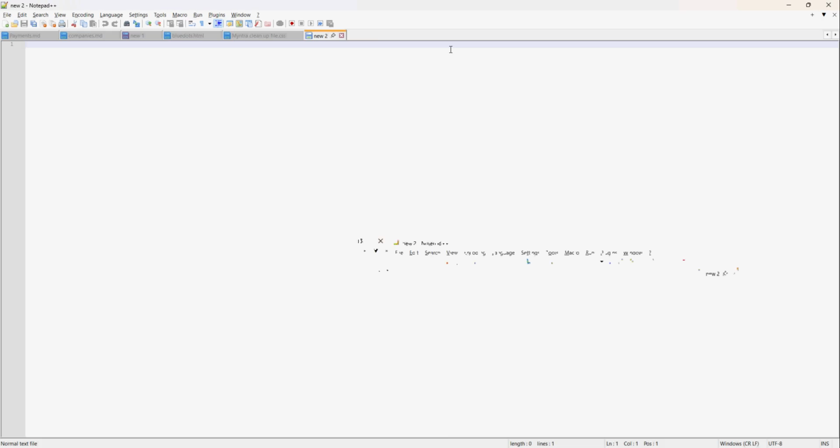So first thing first, I open Notepad++, and as you can see, this is a blank document. An HTML program has a set of elements, a series of elements. So anything and everything that we talk about in HTML is an HTML element.